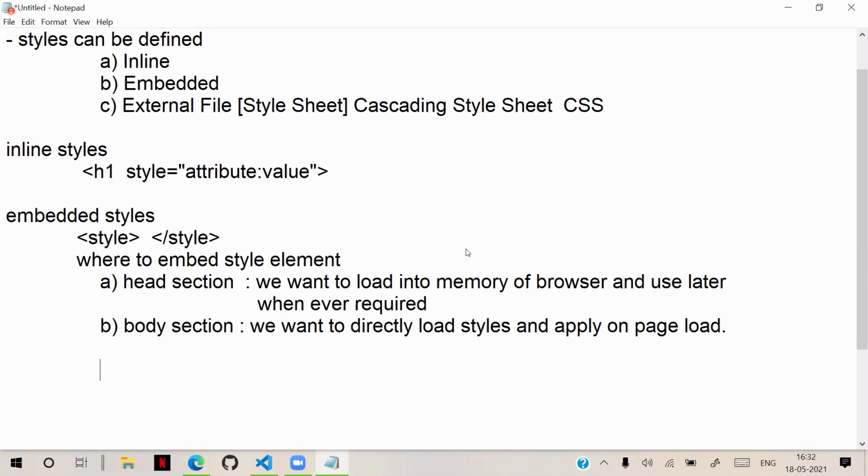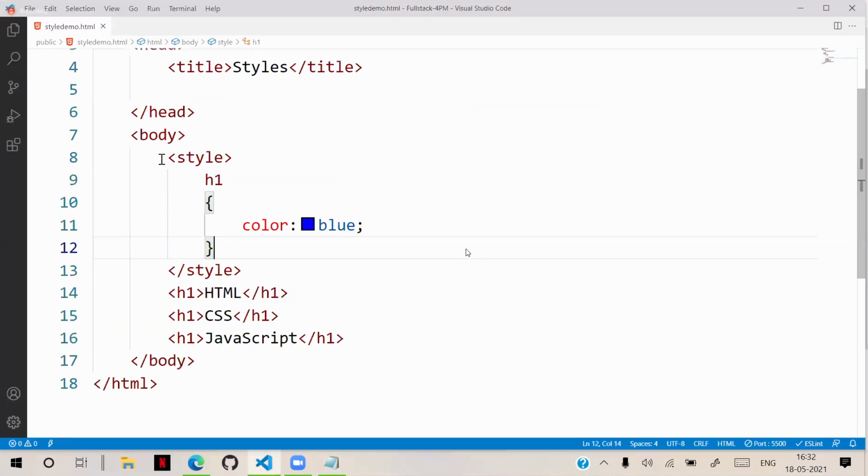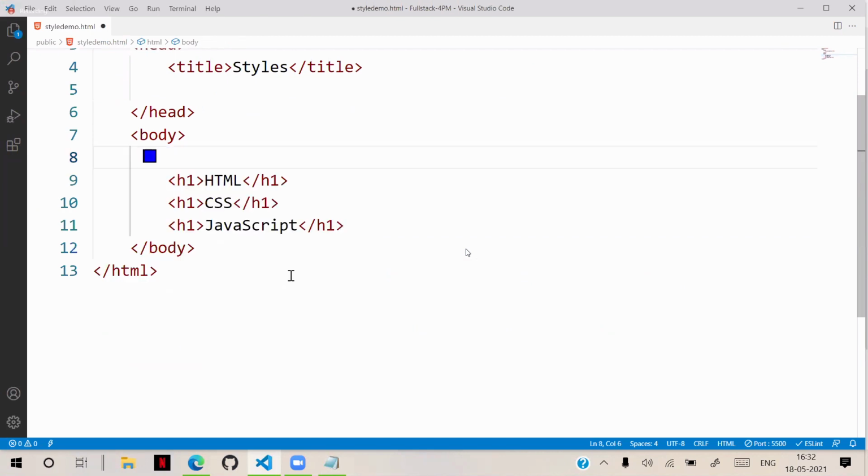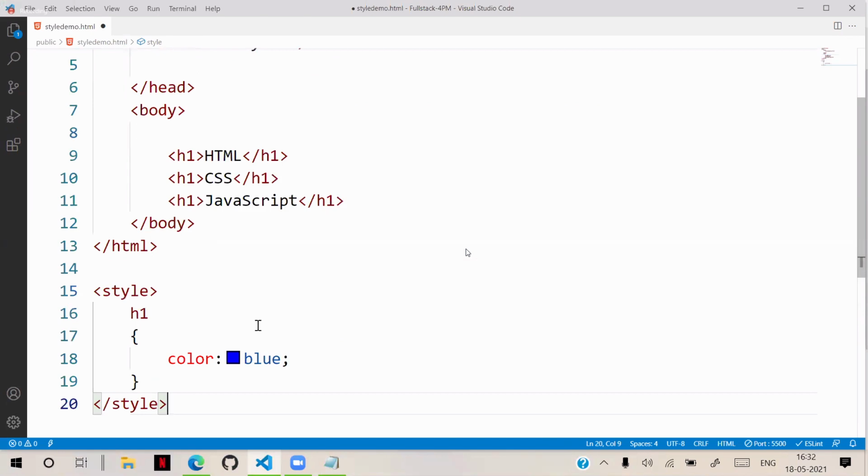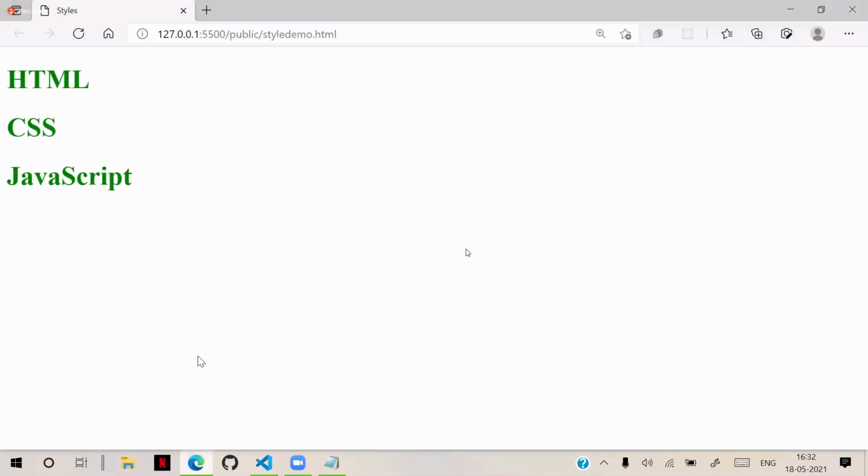That means, remember, if you have 10, 15 years of experience in software development, then you will have a habit of writing these styles outside HTML. I will write outside HTML and I will put some green. You can see that outside HTML also the styles are working.